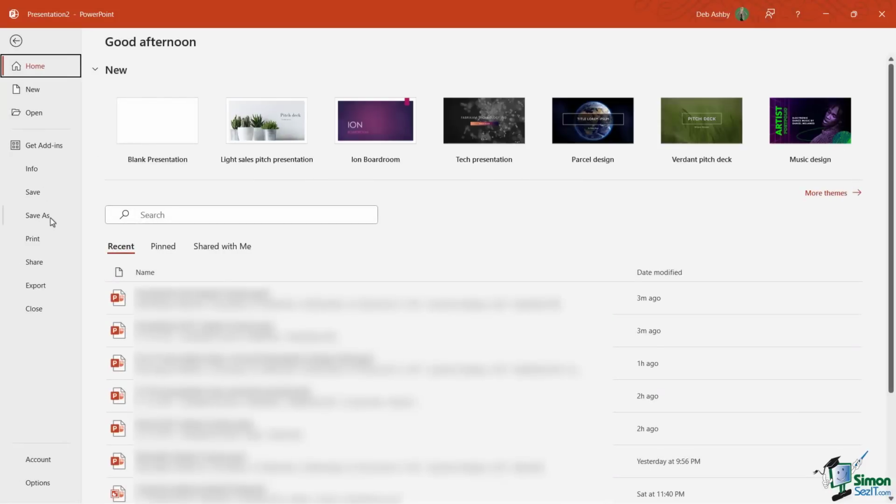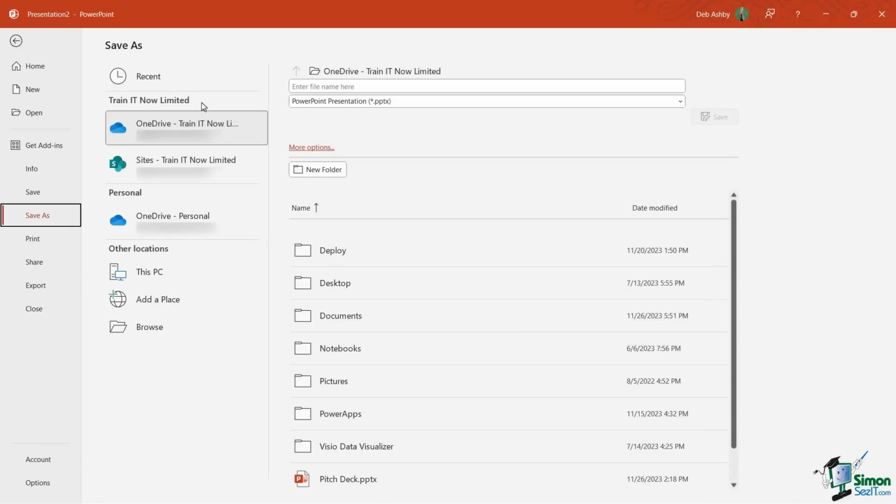So if we go to File, down to Save As, notice in the Save As area over here, I have two different OneDrives. So this OneDrive down here is my personal OneDrive that's attached to a personal email address. And this one just here is my business OneDrive, OneDrive for Business, attached to my business email address. So you might have one in here, you might have two, you might even have three.